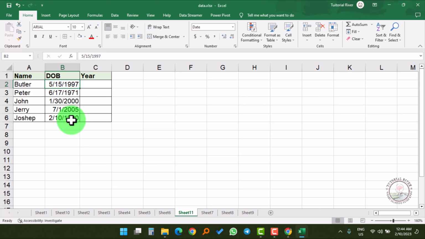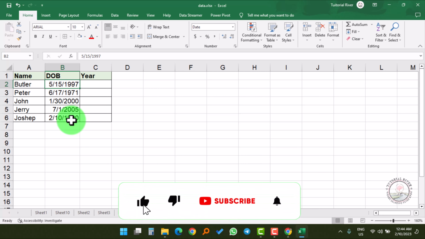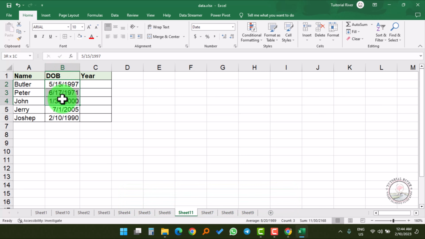Today we are going to learn how to calculate age using a date of birth column. Here B is our date of birth column. We are selecting this cell for making sure that these values are in the format of date.